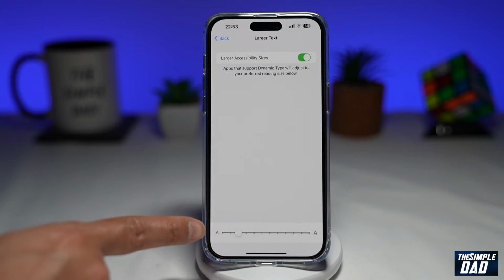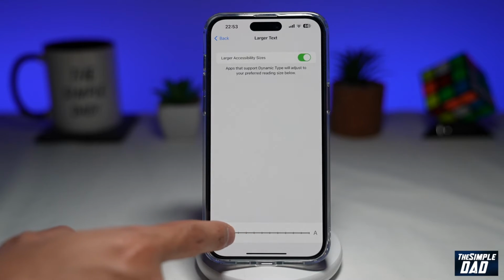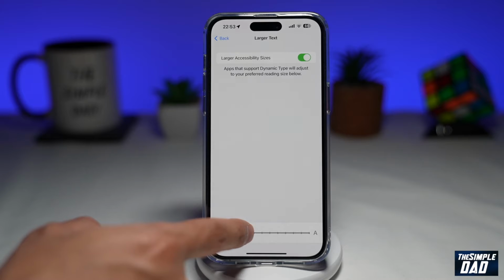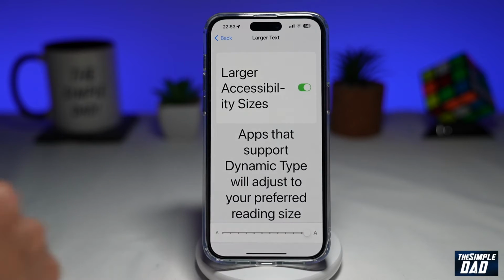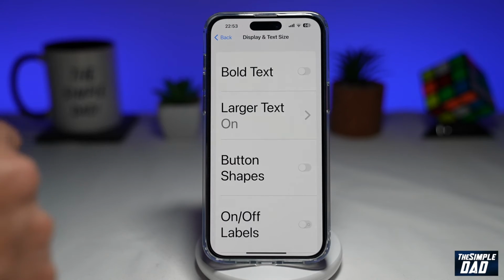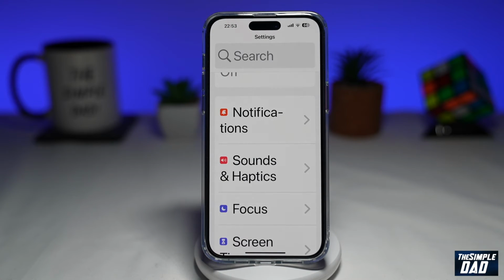Down below, you have a text slider. So here, if you go to the left, your text will become small. If you go to the right, your text will become large. And once you're happy, go ahead and tap on back. And that is how to make your text larger on your iPhone screen running iOS 16.